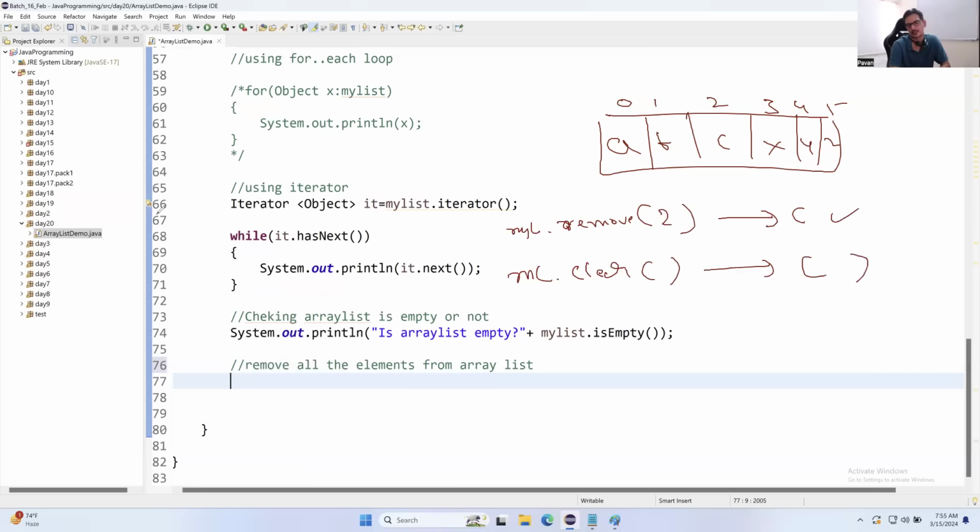But my requirement is different. I want to remove multiple values randomly. For example, I want to remove A, B, C, or A and X, or B and Y. How is it possible? I don't want to repeat the remove method multiple times. If I want to remove A and C, you can write two statements, myList.remove(0) and myList.remove(2), and two elements will be removed. But I want to remove multiple elements in a single shot. Then how is it possible?